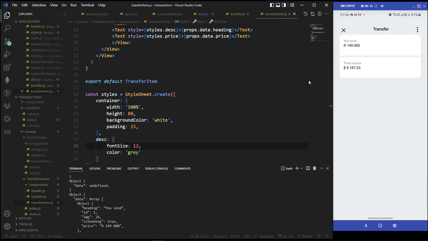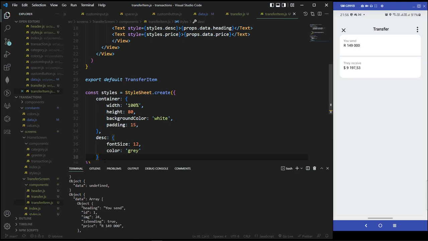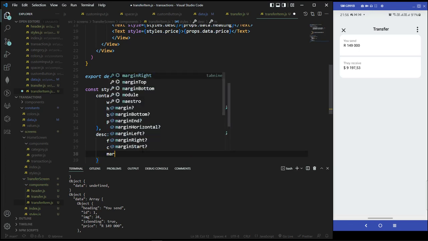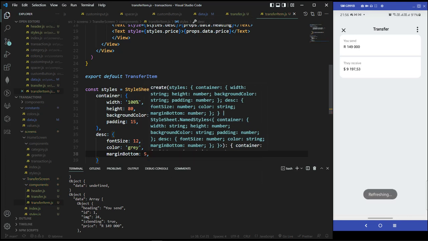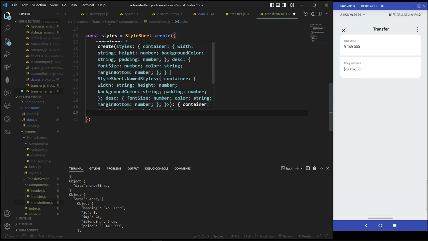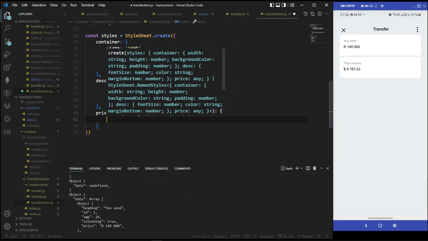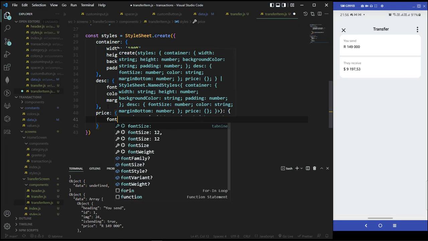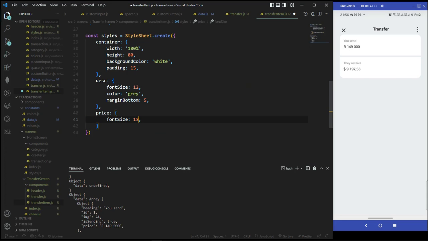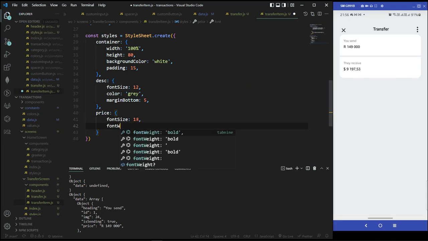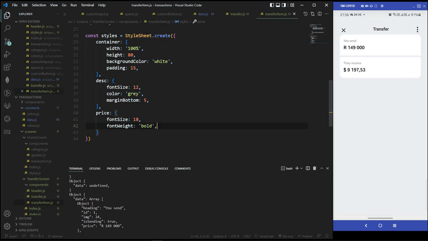Okay, so now let's do the price. And I want to have some margin here. Margin bottom of 5. Okay, now let's do the price. Let's try 18. Let's do font weight of bold. Okay, so looking much better.